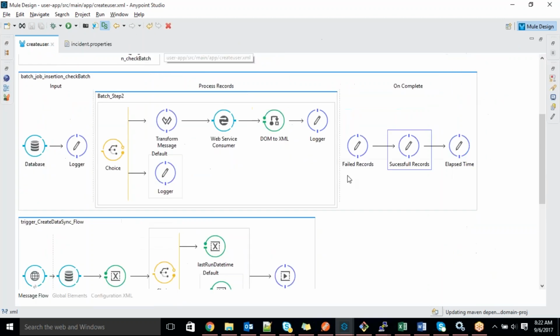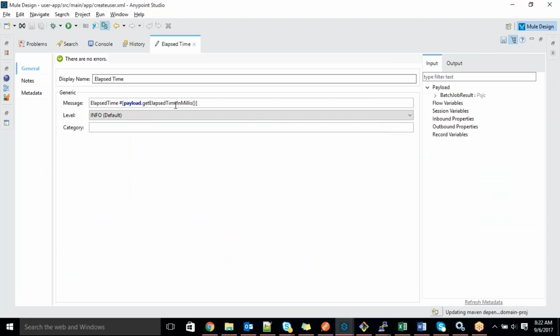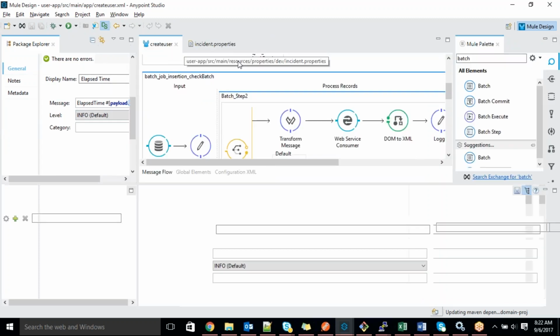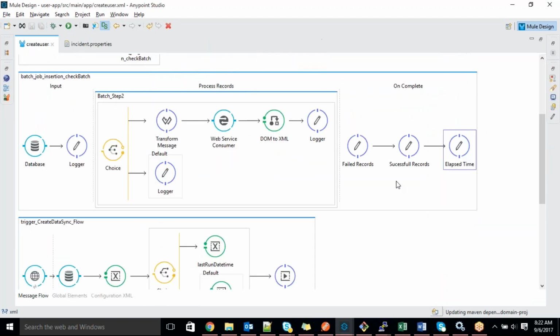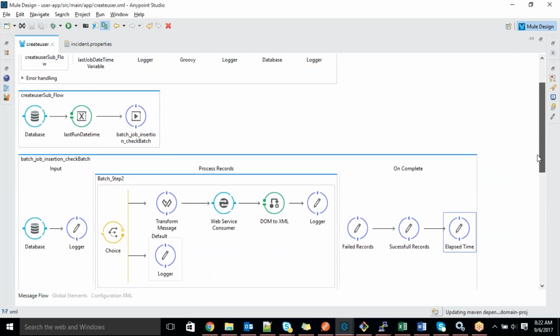And then the elapsed time, guys. You can see how much time it will take. Payload dot get elapsed time milliseconds. These are all the built-in methods, guys. So it will give three things on the complete phase. One is failure records, another one is successful records, and then how much time it took for executing that, right? So it will give three things. That's what I'm trying to do here, guys. So any questions on this?